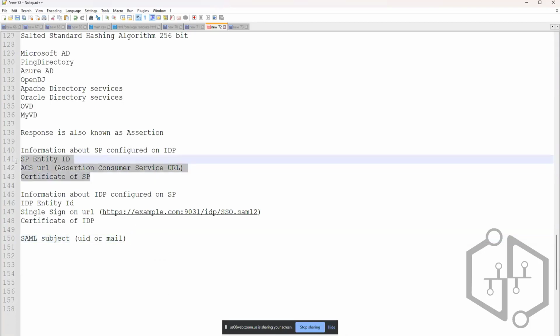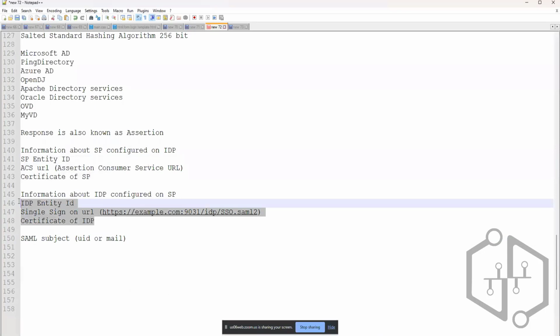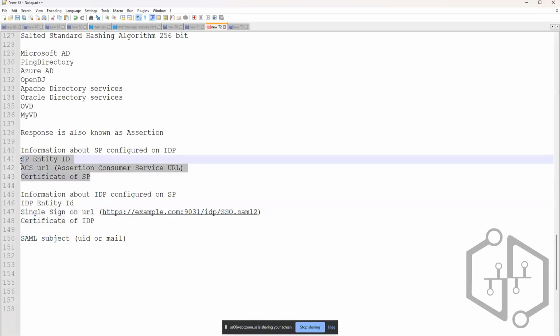Then you will be asking for this information from the SP. The SP will give that information to us.